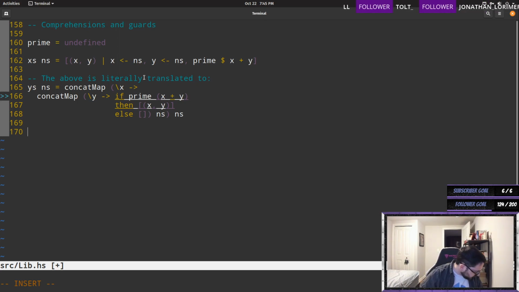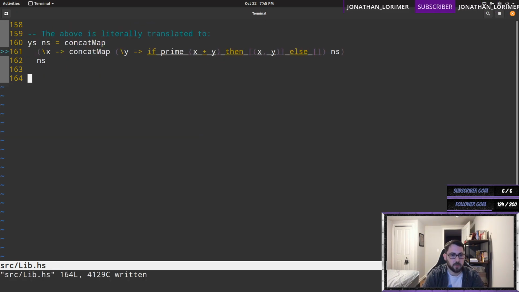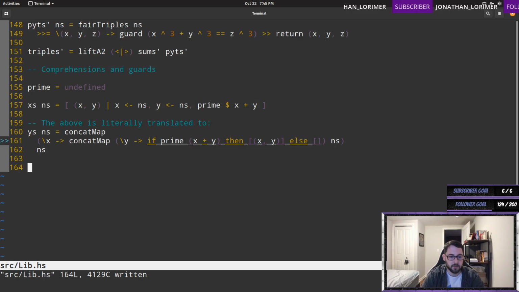Okay, so apparently this is the literal translation of a list comprehension. I feel like I haven't programmed in a while, which is bad because I'm going to be really slow today. Yeah, that book was awesome.